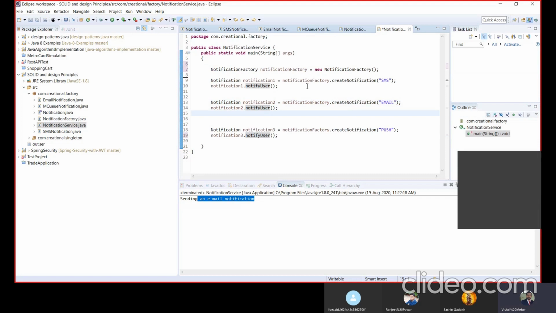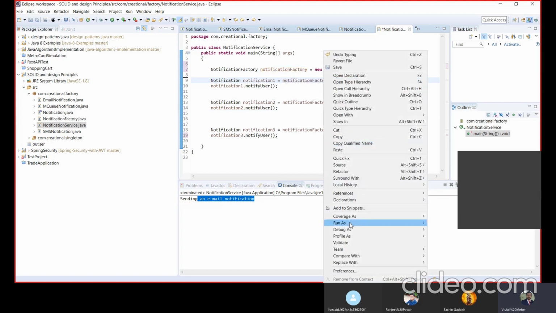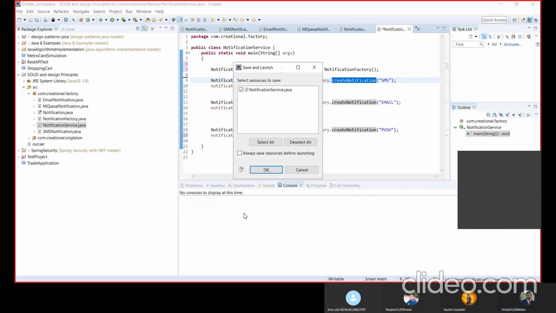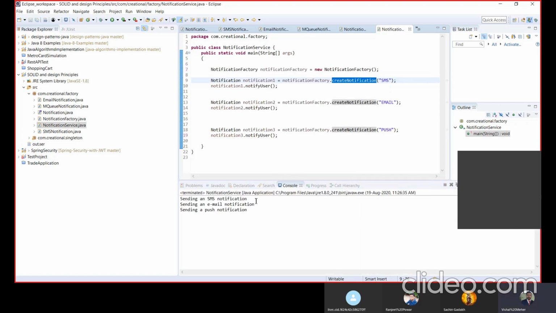So now what we removed from here is the hard-coded object creation logic, which was directly exposed to the client. Instead, we are just exposing the factory, and the factory will take care of which type of object to create. So let me run this. If we run this class, okay, it shows that first it is sending the SMS notification, then we are sending the email notification, and then we are sending the push notification to the MQ.